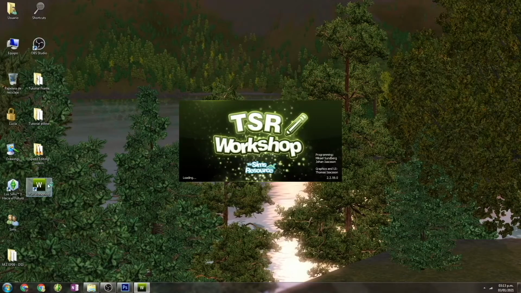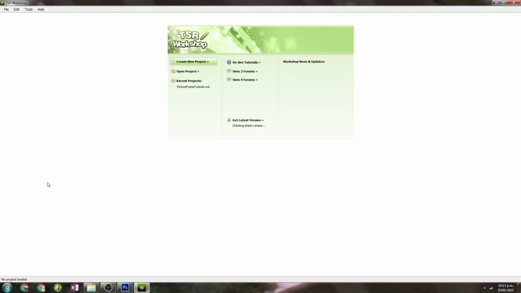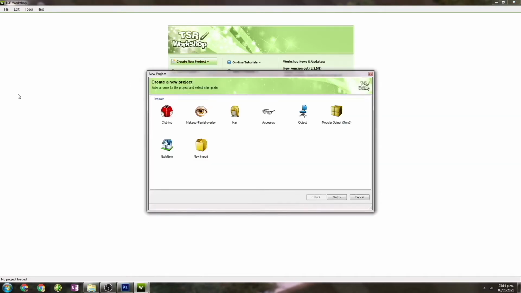The first thing we're going to do is open the Sims Resource Workshop. Once it loads, you will see this screen. You're going to go to Create New Project. Now from here you have two options to open your frame, depending on whether it comes from the game or it is a CC frame. So I'm going to show you both ways to open it. The way you change the paintings works the exact same way no matter what frame you choose to work with.